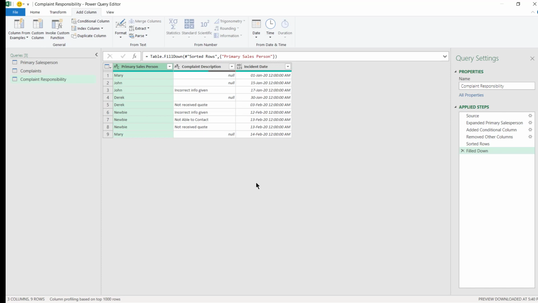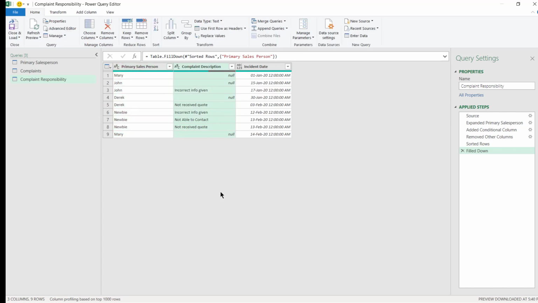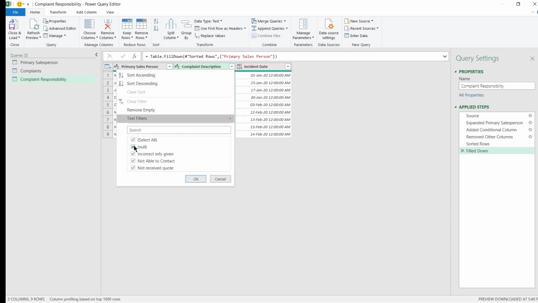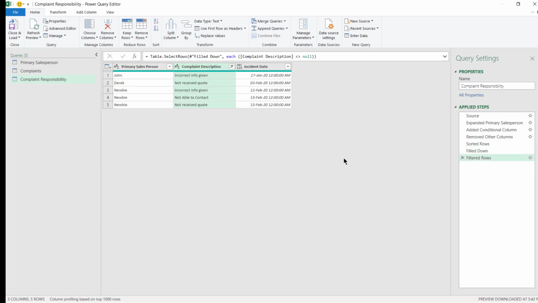Next step, I want to get rid of anything which doesn't have a complaint. I'm really not interested in anyone who hasn't received any complaints. So now I just need to get rid of the rows that don't have any complaints. I can do this by filtering on complaint description. So there we are. We're just going to get rid of any nulls. Click OK. And there we have it. We've got all the data that we were looking for. We've got our primary salesperson, the complaint, and when it happened. And we can see from this that newbie is not doing very well.